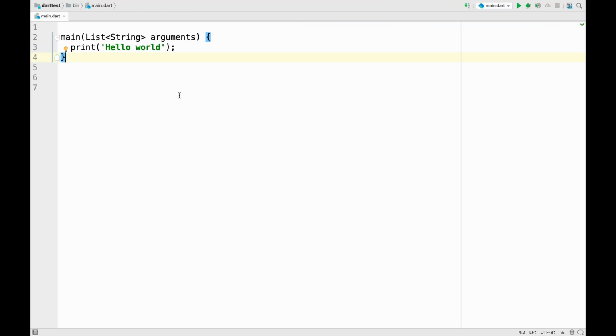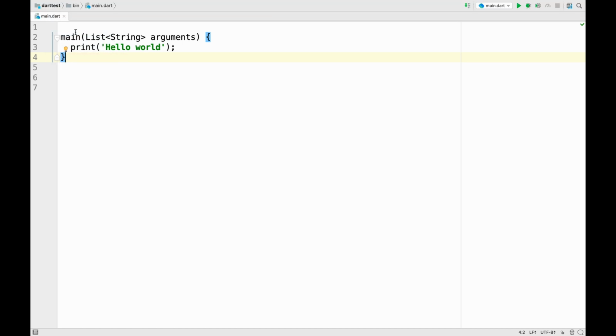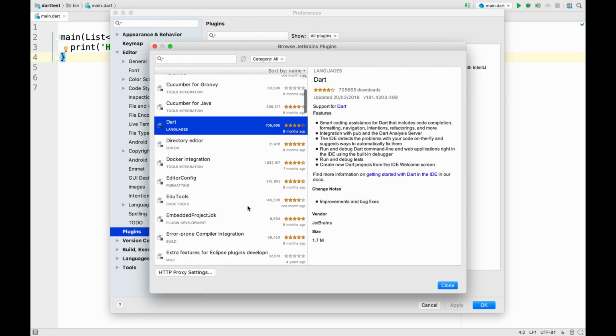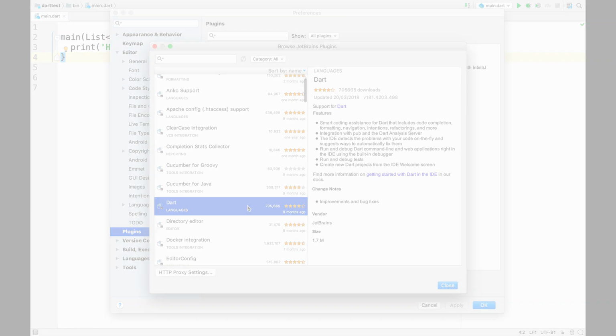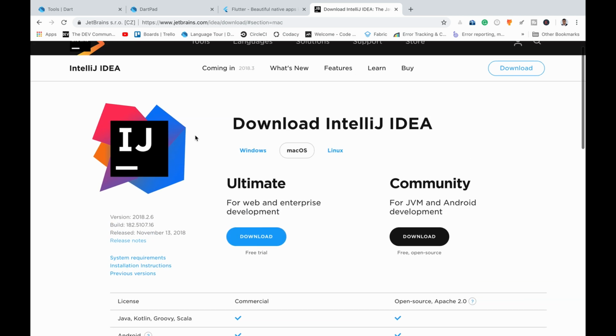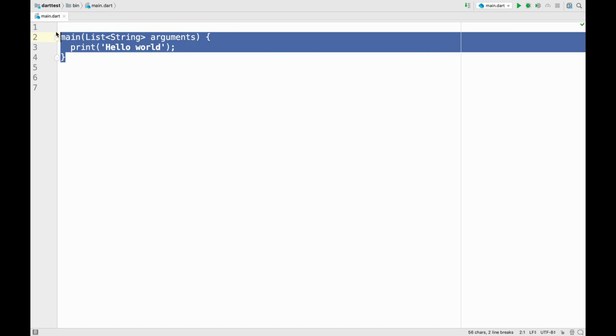Now, to install IntelliJ IDEA, you go to IntelliJ IDEA website. After installation, install the Dart plugin. So you go to Preferences, Plugins, IntelliJ Plugin, and look for Dart and install it. Now, when you're downloading the IDE, you see two versions, Ultimate and Community. Ultimate is paid, but you have a free trial. While Community is free for you to use, I advise you to use Community.